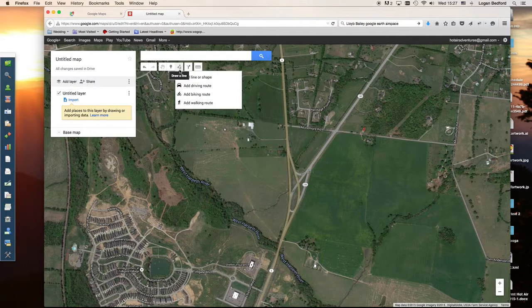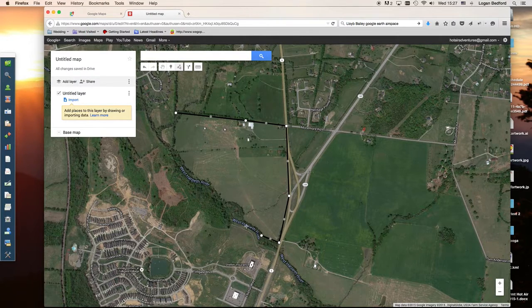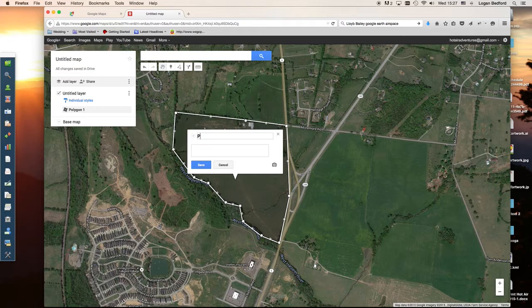So what we're going to do is click this little 3-dot button here. We're going to add a line or a shape, and then we're just going to start connecting the dots to outline this property. We'll follow all the way around here. It doesn't have to be perfect. You can get as detailed as you want. Connect the dots. We'll name that PZ1.